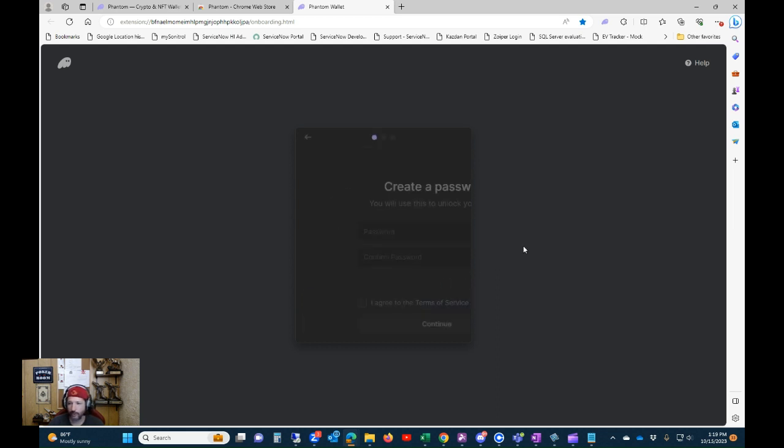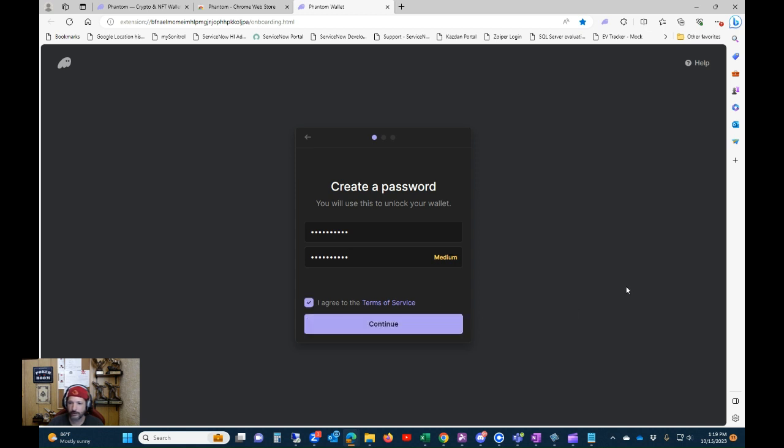So when we hit create a new wallet, it's going to ask you to create a password. This is really just for unlocking the wallet after inactivity in your browser, so that it's not accessible to people walking up to your computer and opening this extension. It's going to password protect it. So I'm going to give it a password there.